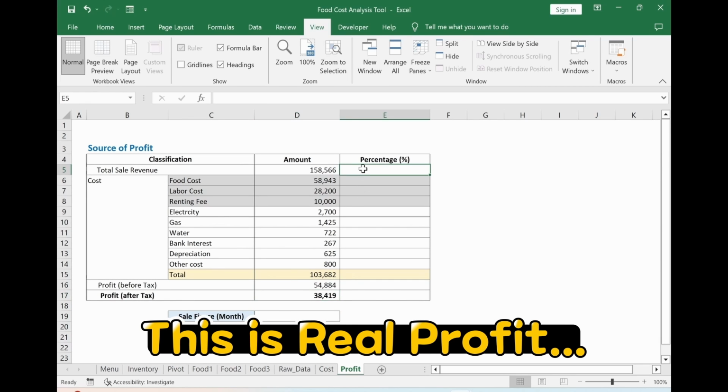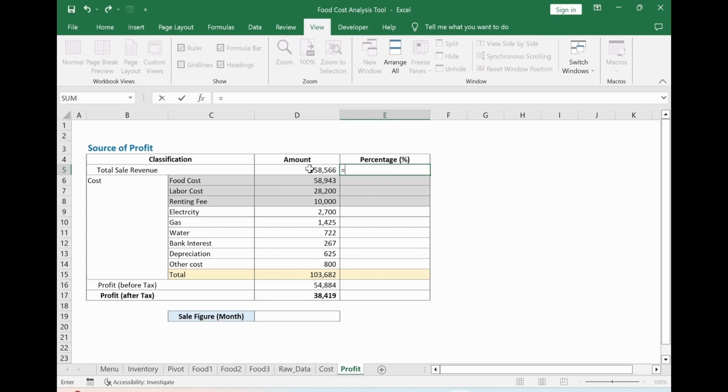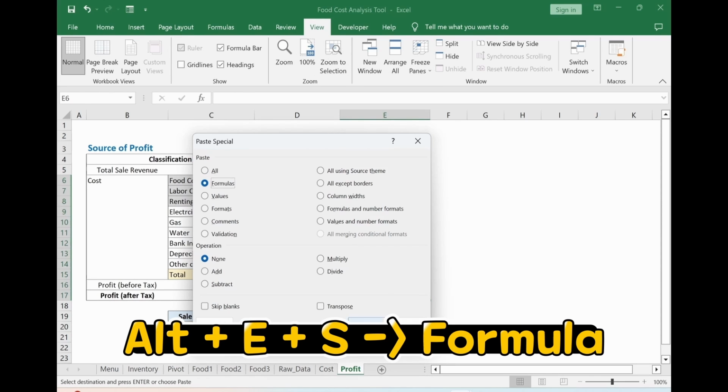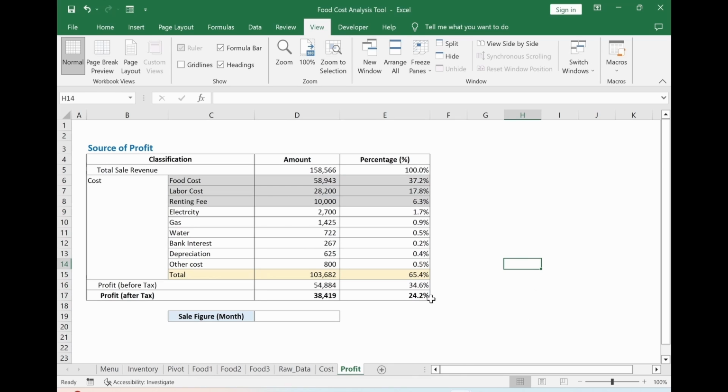In terms of percentage, put this value divided by total sale revenue, press F4 to fix it, and then we got this one. You can apply Ctrl C to all the other formulas, Alt ES, formulas, okay. Then we have the percentage for each individual item in profitability. So we are earning 24% profit from sale revenue.